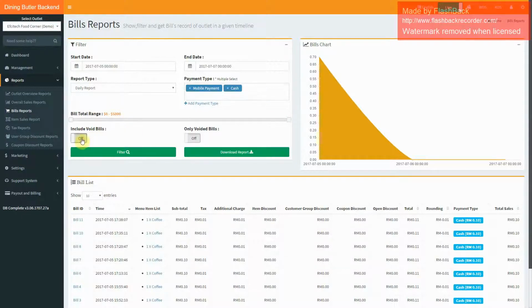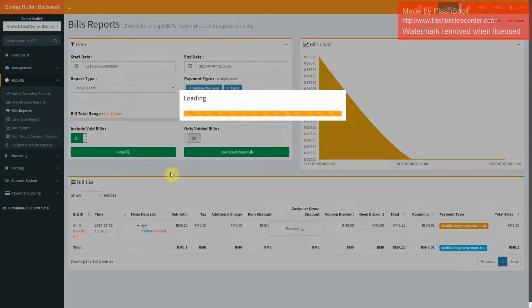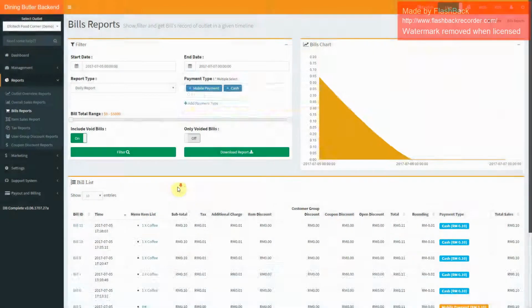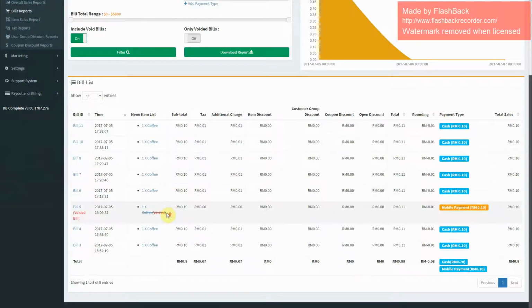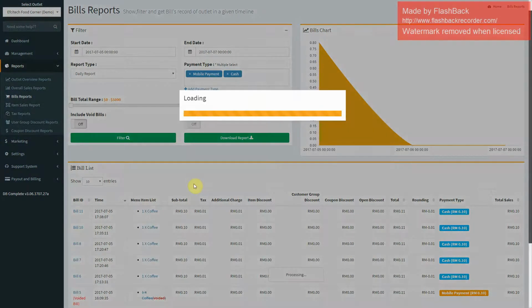So there's also the include void bills and the voided bills. So if you turn on these two toggles, right, you will only be able to see the voided bills. So if you turn on only voided bills, then you'll see all of the reports which include the voided bills. So for this demonstration, we will filter with the unvoided bills.